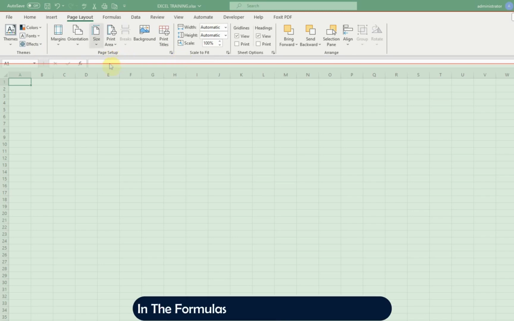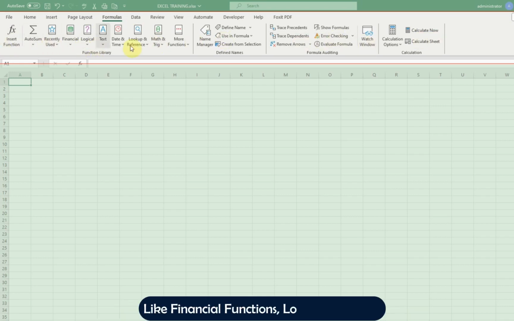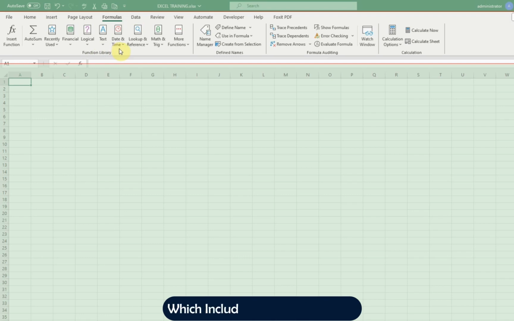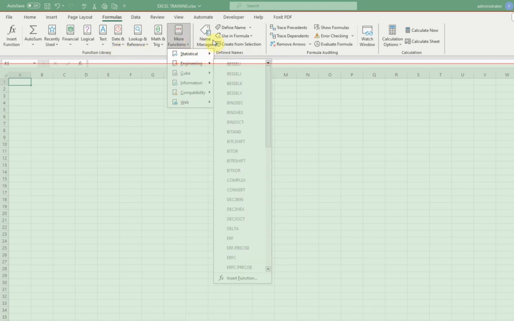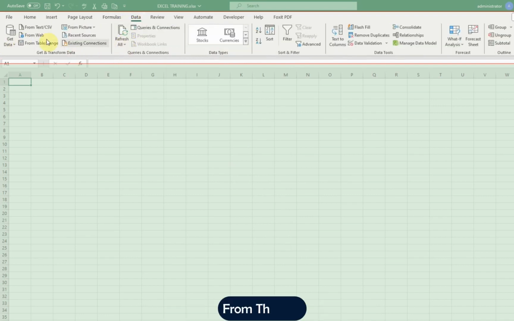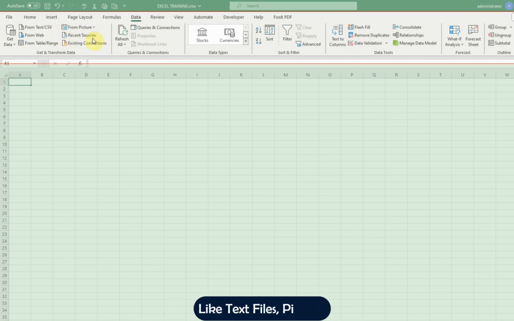In the Formulas tab, we can insert formulas here. We have different groups of formulas and functions like financial functions, logical functions, text functions, date and time functions, lookup functions, math and trigonometry. We have more functions which include statistical functions, engineering functions, and other functions. The Data tab is used to manage data. From this tab, we can import data from different sources like text files, pictures, the web, and other sources.